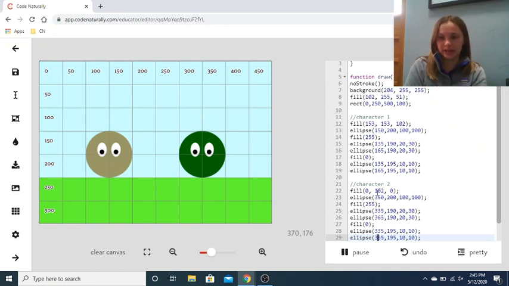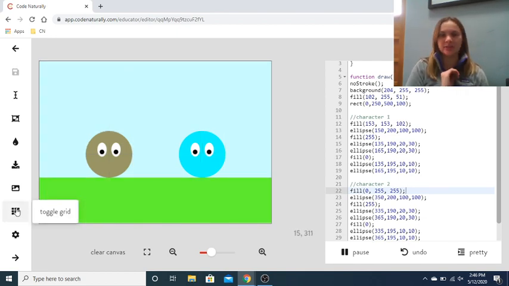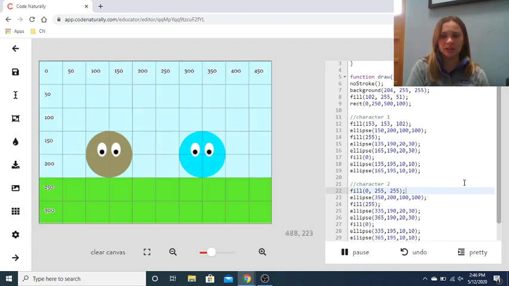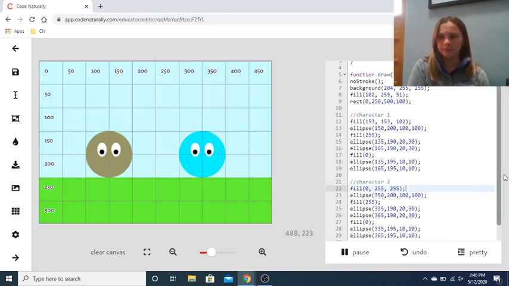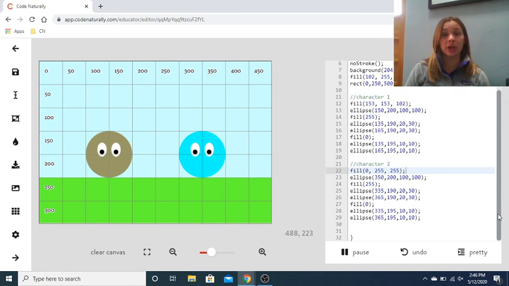Oh, Nathan said to make it, let's see, 255. Cool. A really light blue color. I like that color. I like both of these colors. Looking good. Okay, so thank you to Nathan and Jonathan for participating and giving me some colors. I have my character 1 and my character 2.